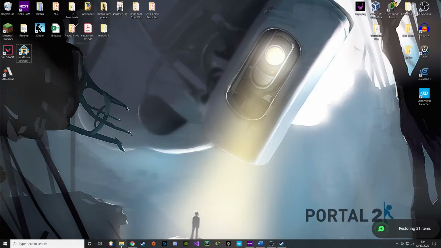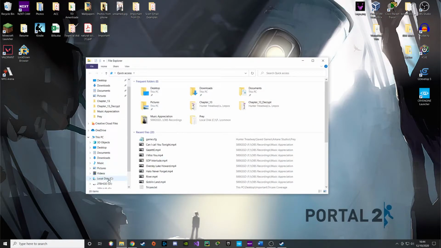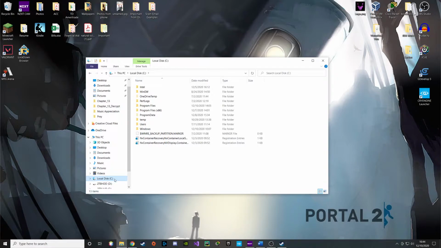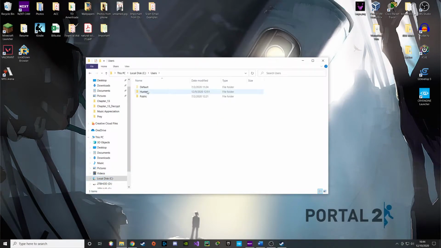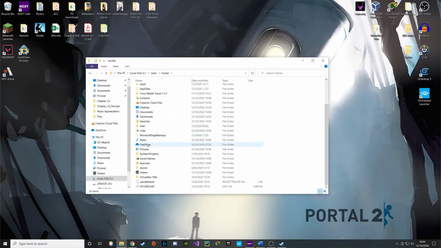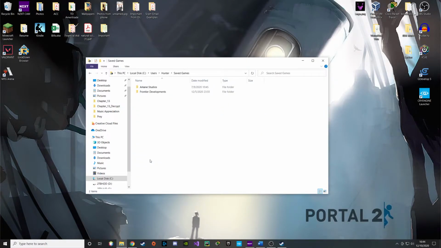Here's what you need to do. You need to open up your file explorer. Open up your main disk drive. It's most likely going to be drive C. You're going to open up Users, then your Microsoft account name. I believe that ends up being your main folder there. You're going to open that up. You're going to open up Saved Games.